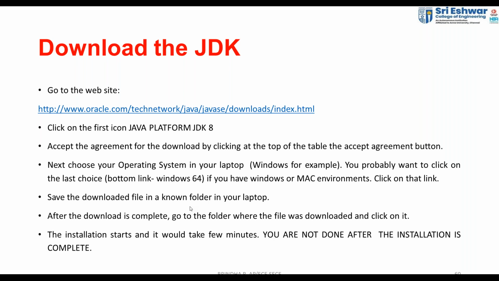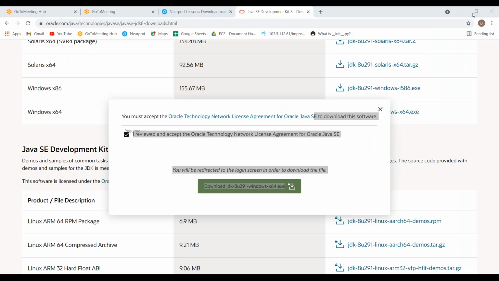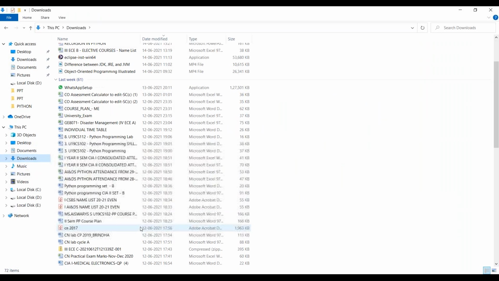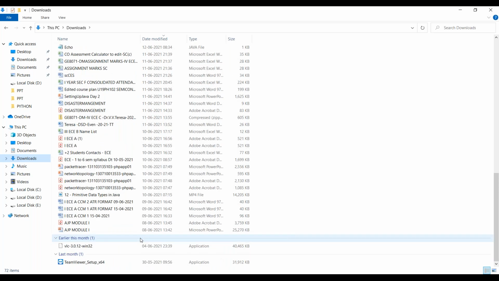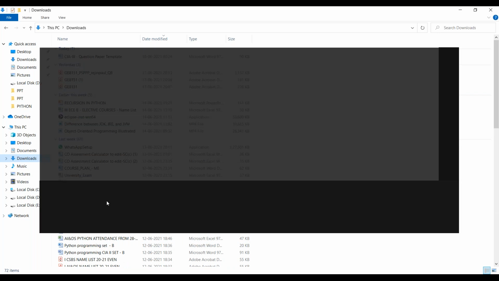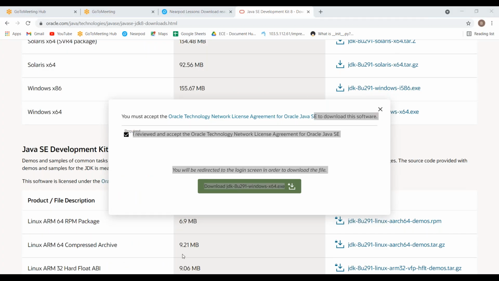Okay, and after you have installed it, what will you do after the install? Once it is installed, you need to click on the downloaded file, and once you click on it, it will start installing. So that's it. Click on next and click on finish. Okay, so your installation will be complete.